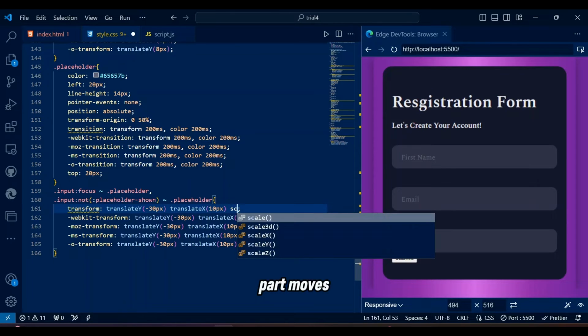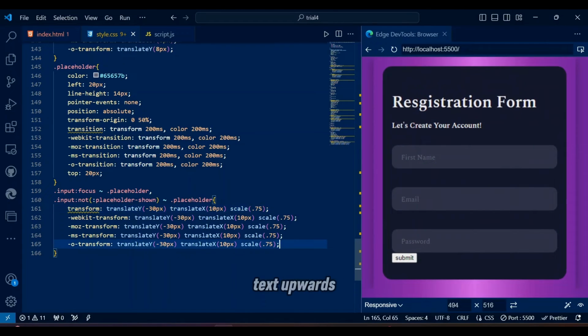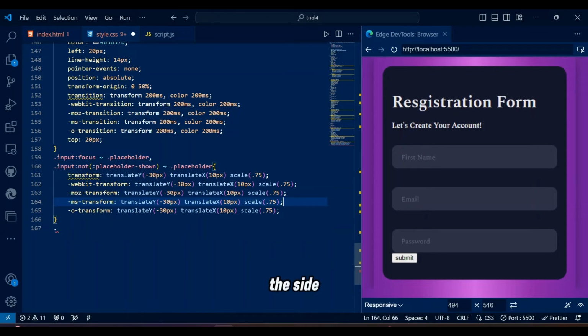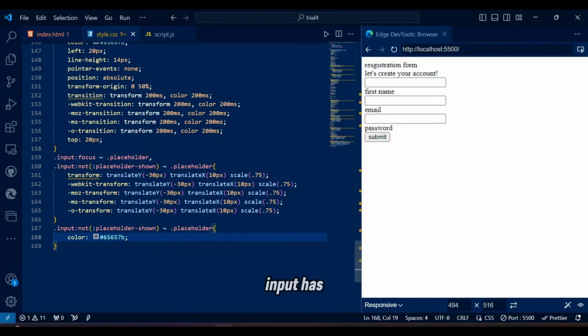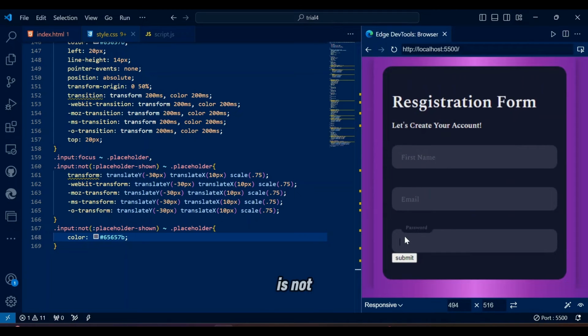Anyways, this part moves and scales the placeholder text upwards and to the side when the input is focused or has content. And now we change the placeholder text color when the input has content and the placeholder is not shown.